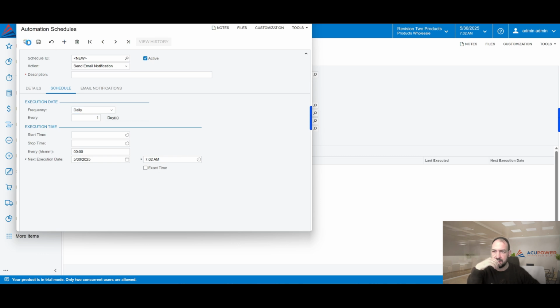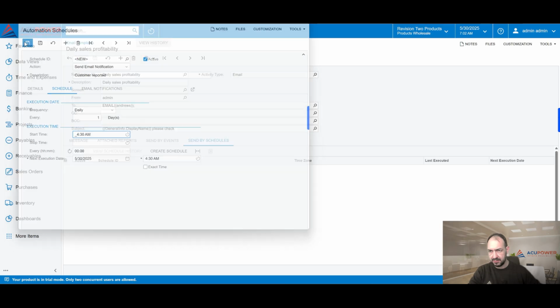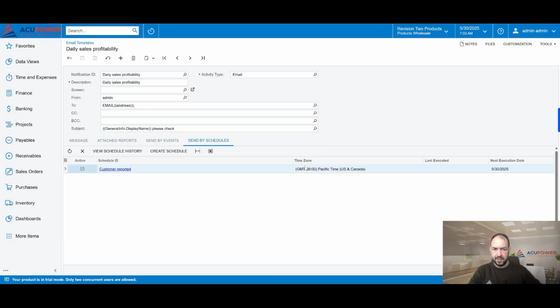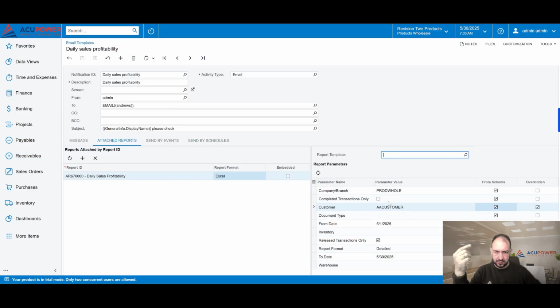And I click on save. It needs to have some information. So customer reported. Here we want to say when we're going to start at this time. Again, save and close. So basically every day this report, Daily Sales Profitability Report, filtered by customer A, will be sent to Matthew Andrews by Acumatica.